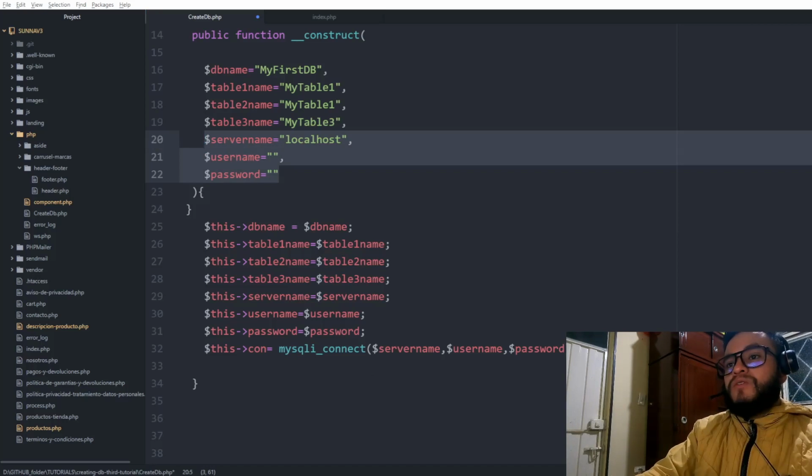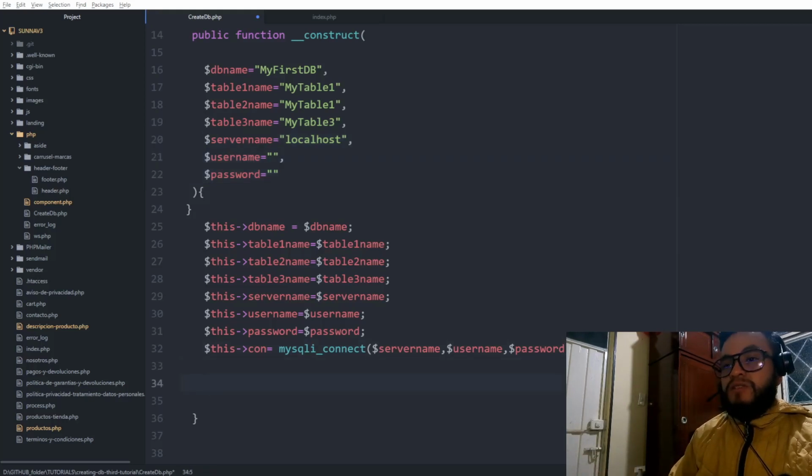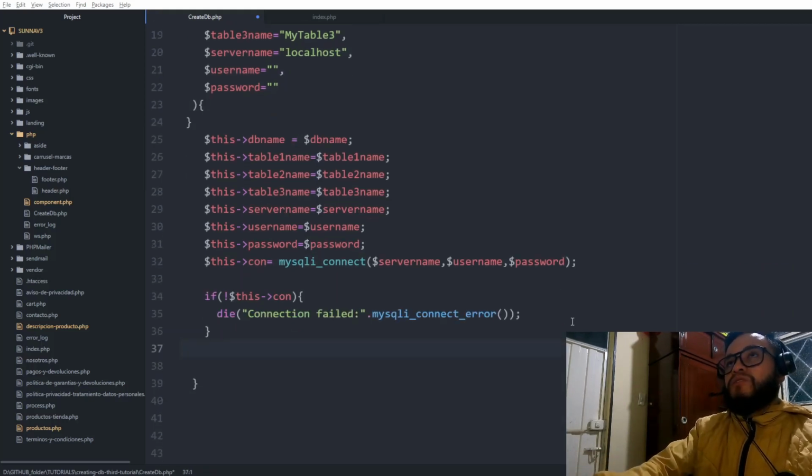All right. So the next step is gonna be a flag that we can utilize to know if the connection has been completed successfully. This is the flag that I usually use.